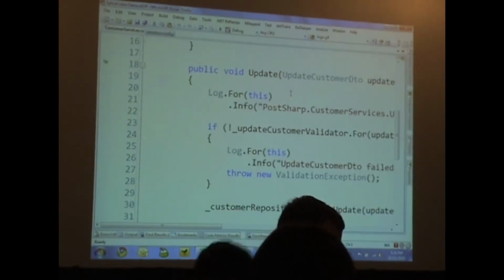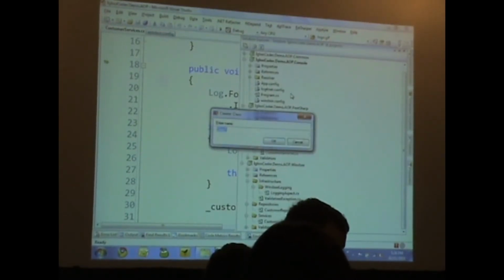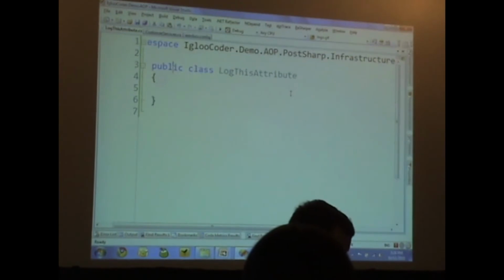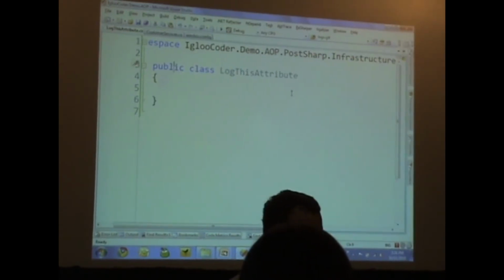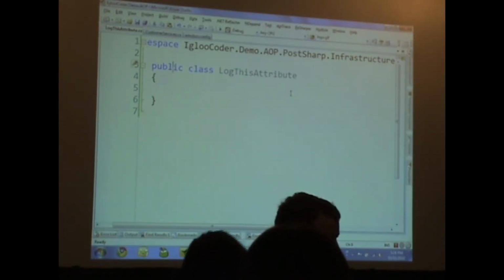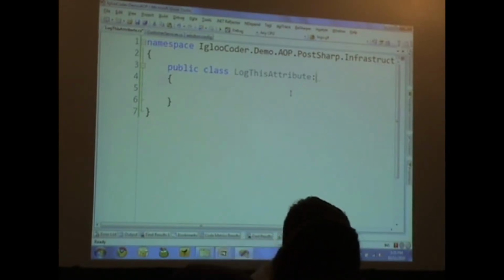Okay, so exact same thing in our Pullshark. And what we need to do is, like the other one, we just need to create a class. And we're going to call this log this attribute. So you guys know if you suffix an attribute or a class with the name attribute, when you go to use it as an attribute, it drops off. It's one of those bizarre things that they did in the framework. So what's the namespace here?